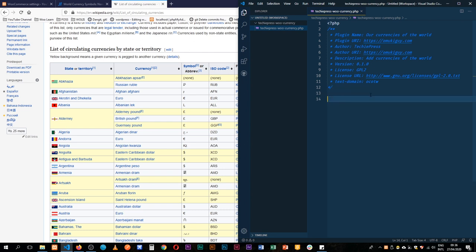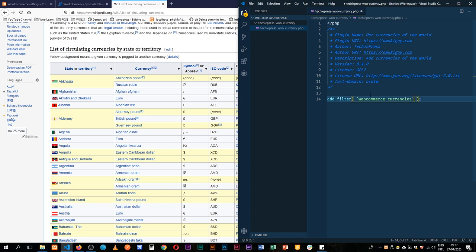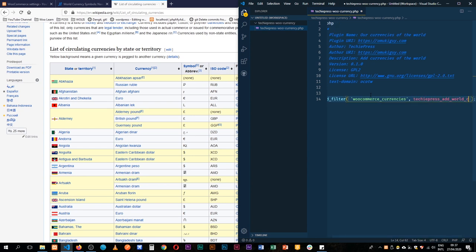So this is the real meat of the problem. When you go into your editor to start adding code, first of all, you need to add a filter. A filter is basically a function hook in WordPress that allows you to tap into particular content that's readily available, and you just add your own or you remove what already exists. So WooCommerce has some filters itself. For example, this is woocommerce_currencies, which is the hook that we'll use, and then we're going to add our own function that I'll call techiepress_add_world_currencies.